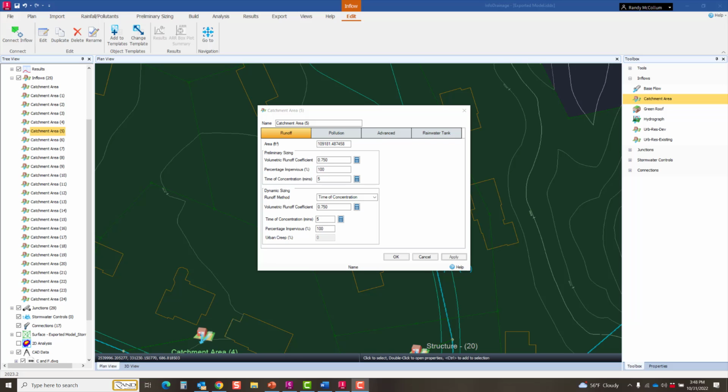Give it a default time of concentration, and then set up options here for dynamic sizing. When I'm determining the size of the pipes, this is one set of values, and this has another set of values up here. You can see there's a time of concentration under both. You can actually use a different value, like a more conservative estimate for dynamic sizing, because you are going to be using the rational method for this preliminary dynamic sizing.